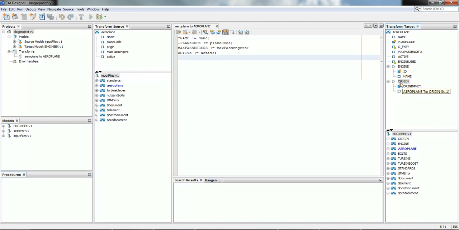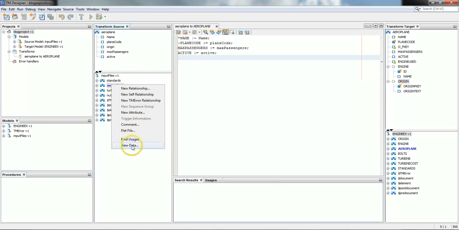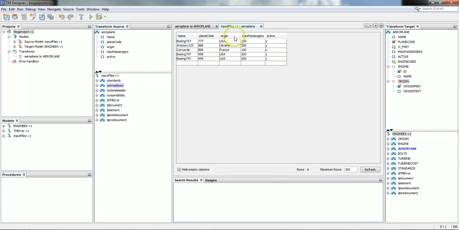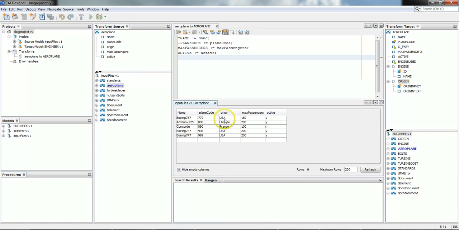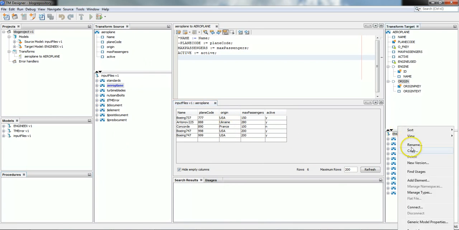So what we want to do is see how in TM we can actually move this origin information over and populate our origin F key. If we refresh ourselves with the actual data that we have, we can connect up to the flat files, we can view the data for the aeroplane, and if we move that down into the middle, we can see that we have some origins here of USA, Ukraine, France, and a couple more USAs. Let's have a look on our engine side and see what we've got there.